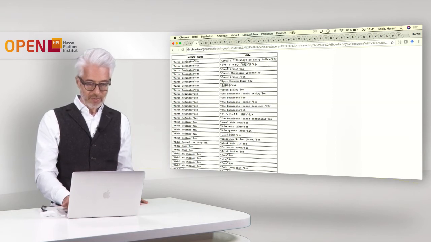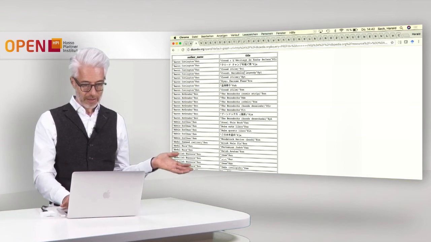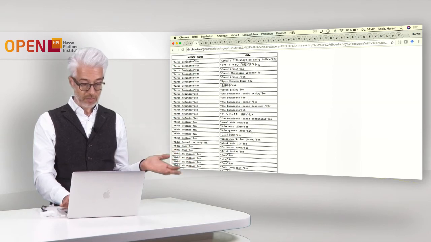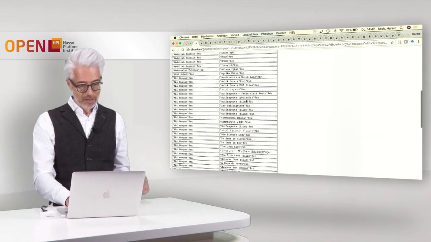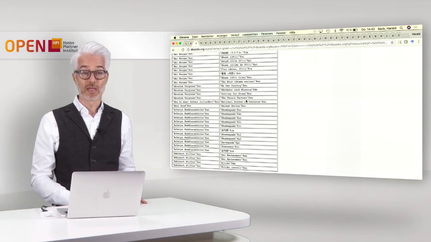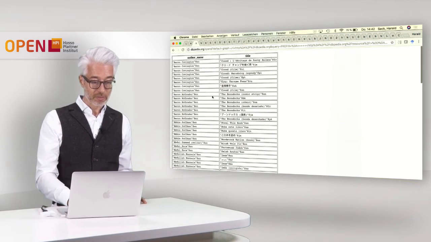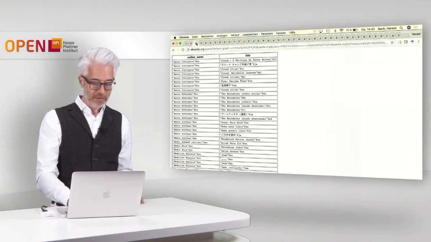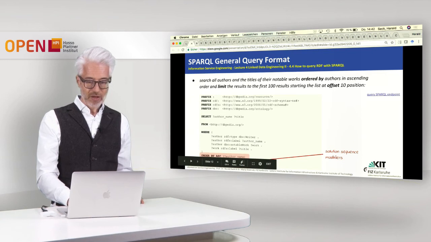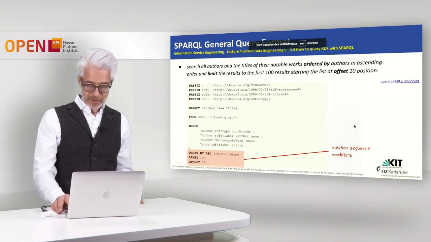And of course, this book has the same title here, for example, in Dutch. It has a slightly different title in Polish. It has a strange title in Japanese, and so on and so on. So you see lots of information. And of course, we have limited this information to the first 100 lines and started somehow, we have to believe this, at position 10. So this would be our very first query here. Okay. So let's proceed.